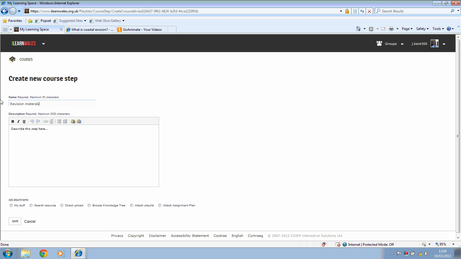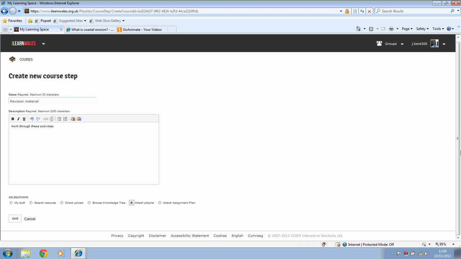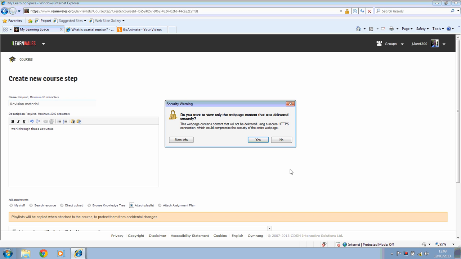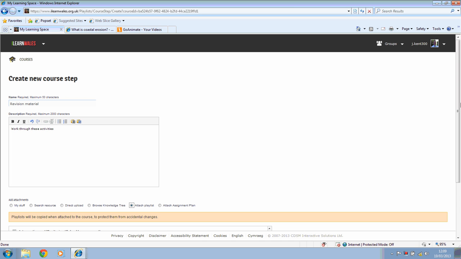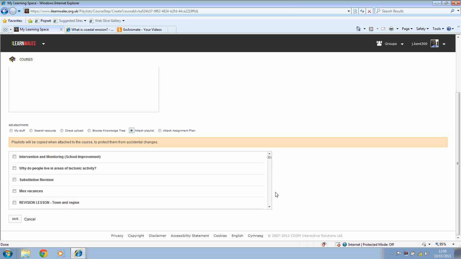revision materials, describe the task here, work through these activities. Okay, and then what you can do is attach various documents that you want them to work through in here, if you want them to do it in a more structured way, in a step rather than through the shared documents. Or you might even want to attach a playlist that you've already written. So you can do that. You can attach it to a playlist, and then you can select the playlist you want them to select.